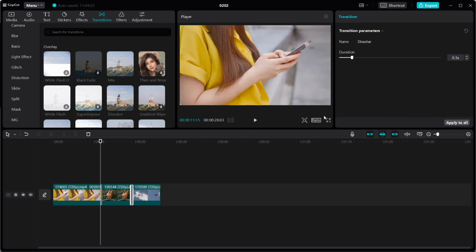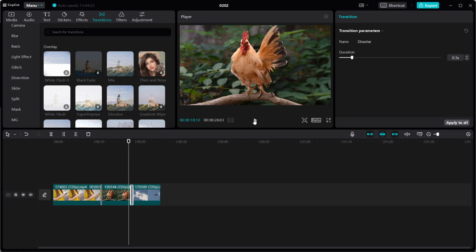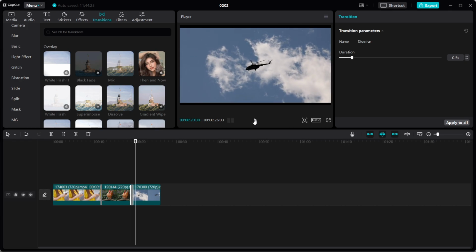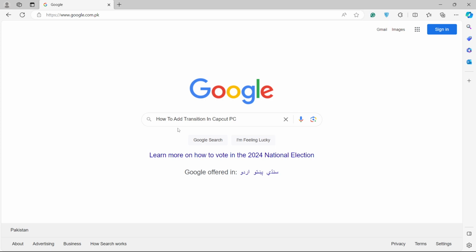So let me show you the final result, and from here you can see as well. So this is the process how you can add transition in CapCut on PC.